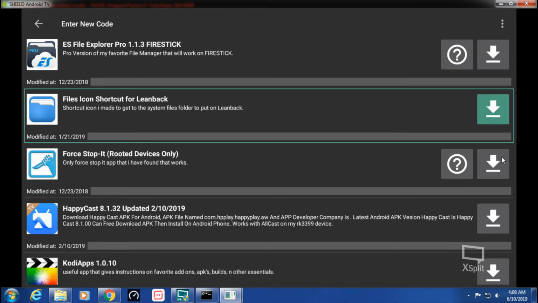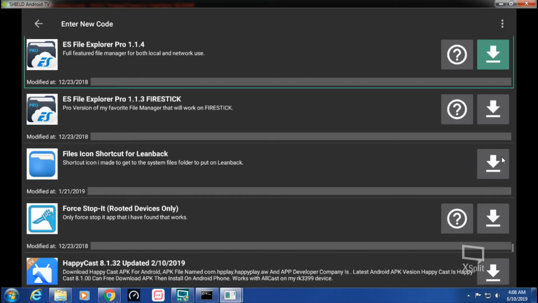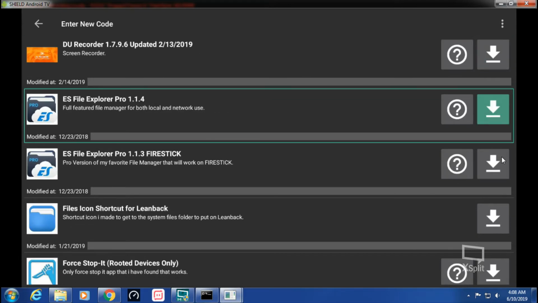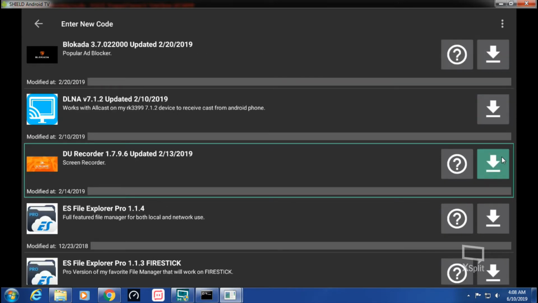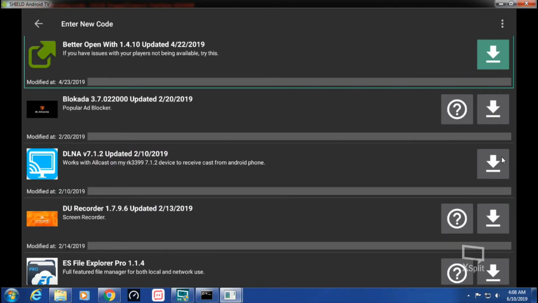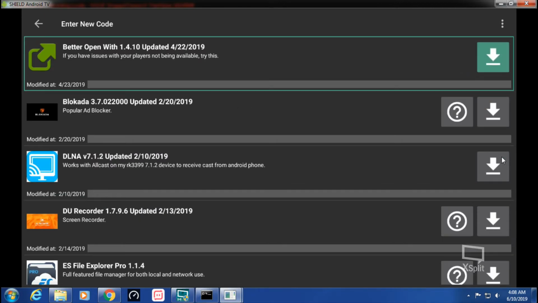If you want a file shortcut icon, I made an icon for the Leanback to take you straight to your files area, but I have a file manager, so. And this ES File Explorer Pro, I know they say to stay away from it. This one's fine and works on the Shield. It's the Pro version, so. AZ Recorder, if you want to record your Shield, this works great. Block ADA to stop ads.